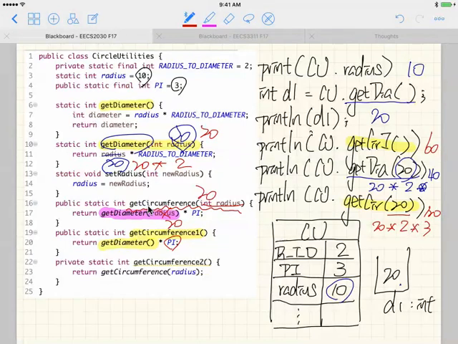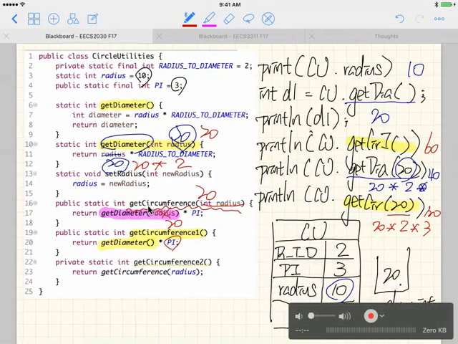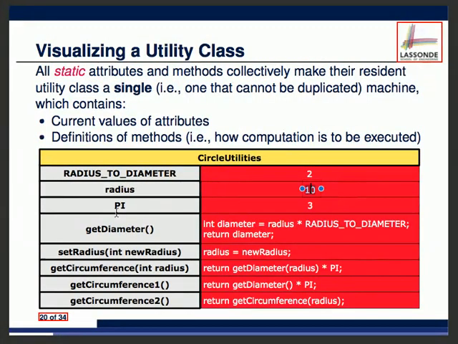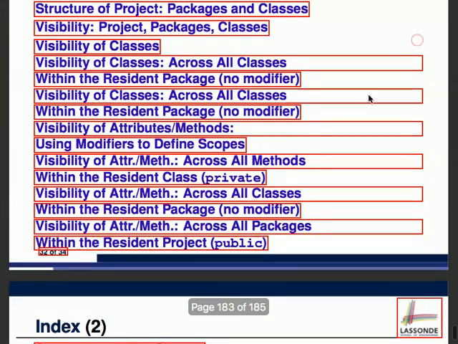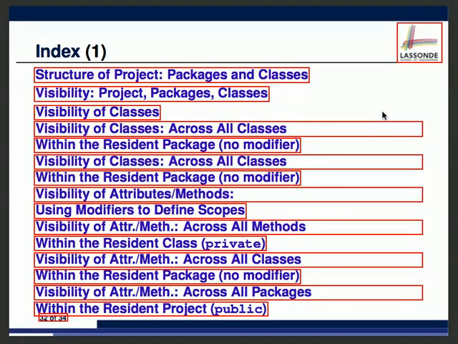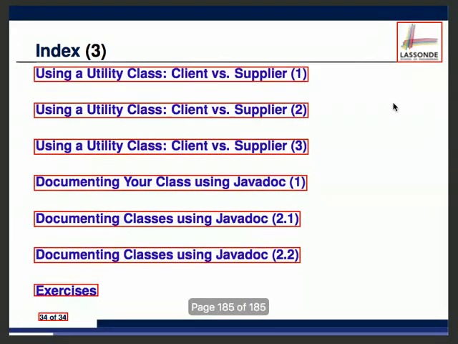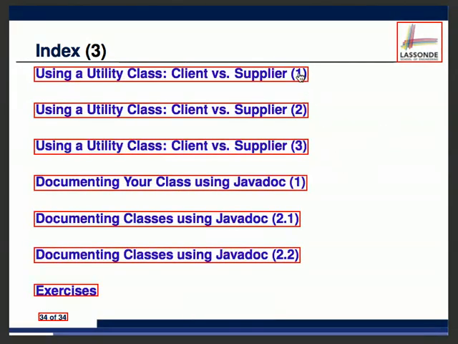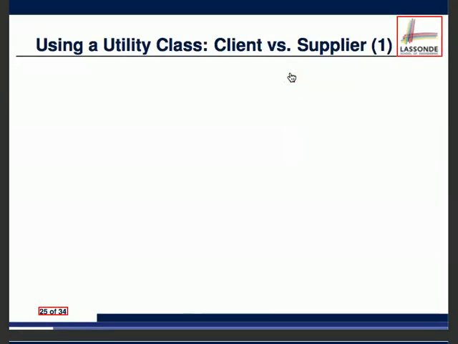Okay, so now let's go back to the slides. I want to talk about something that's also very interesting: how we can document the utility classes. So when I say documents, I'm not really referring to Javadoc. We are going to talk about Javadoc. I want to talk about something that's more important, okay? So we talk about visibility, we talk about how you can use utility classes. So now I want to refer to how you can use utility classes.